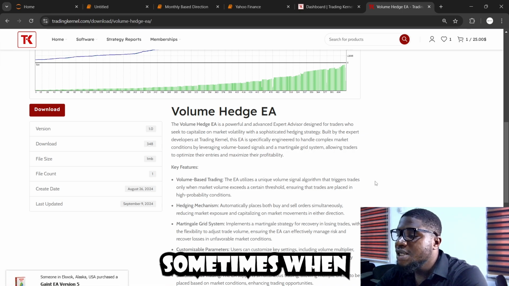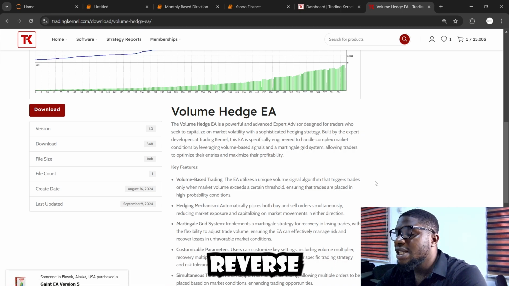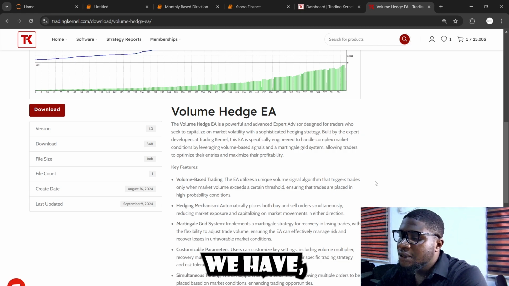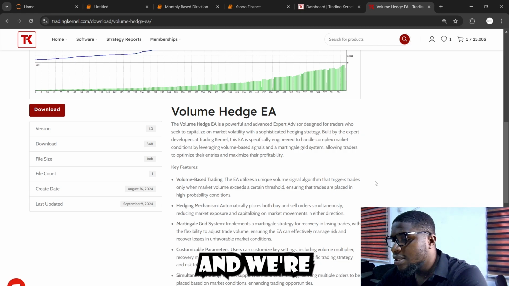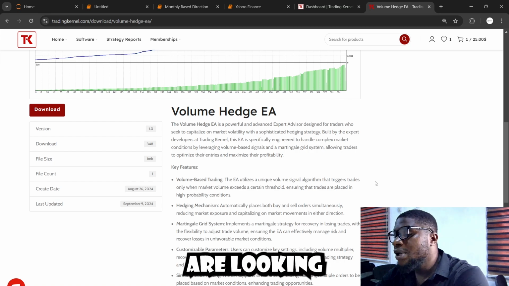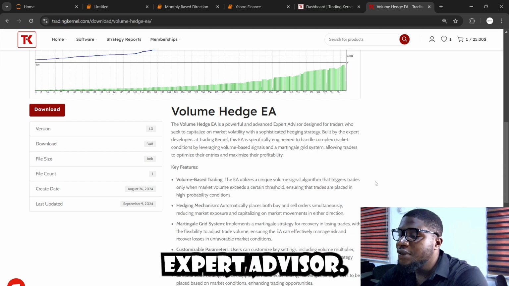But there are sometimes when it will hit the stop loss and then reverse back the other way, and for that we have systems in place to manage those losses, and we're going to be looking at that when we are looking at the live trading of the expert advisor.